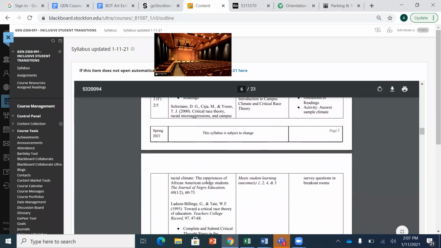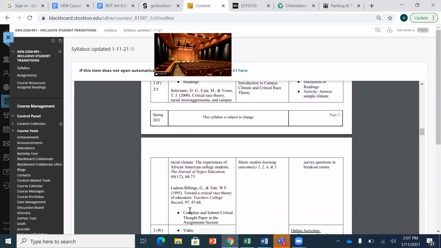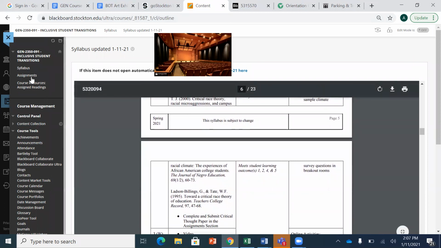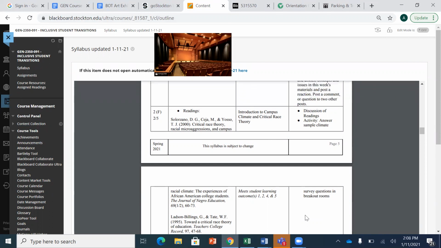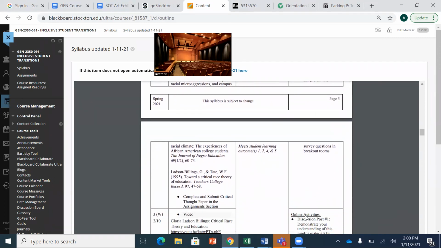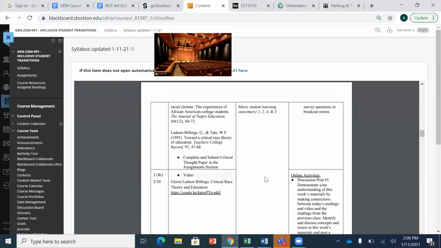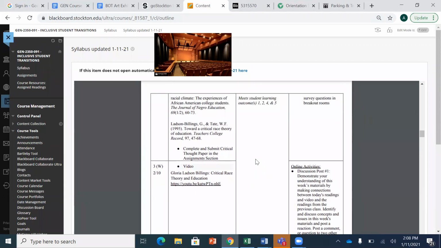Friday, you have more readings. You actually have 2 readings and complete and submit your critical thought paper in the assignment section. Okay? Then we'll have an activity on Zoom, discuss the readings. The critical thought papers are meant for you to prepare for the in-class discussions. And Wednesday reinforces what we discussed the Friday prior.